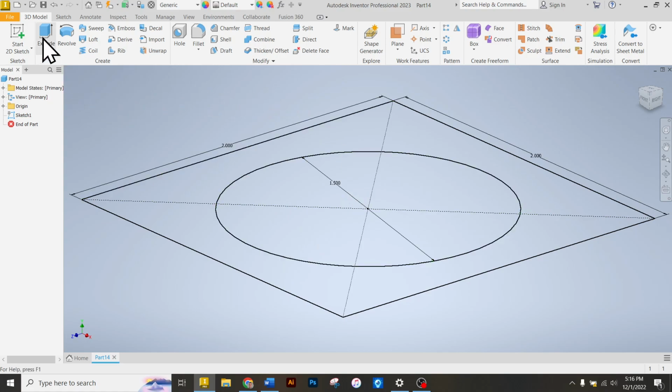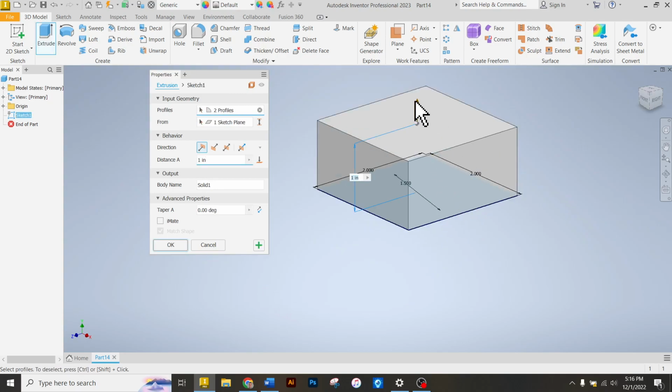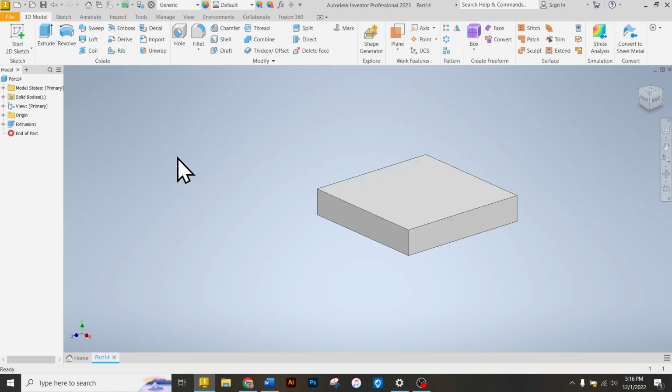So I'm going to click Extrude right here. I'm going to highlight the whole thing. I'm going to actually make it go the other way. I'm going to flip the direction so it goes down. So I flip that right here. So it's going down. And I want it to go 0.375 or 3/8 of an inch, and I'll hit enter. So notice that when I hit enter, the sketch disappeared.